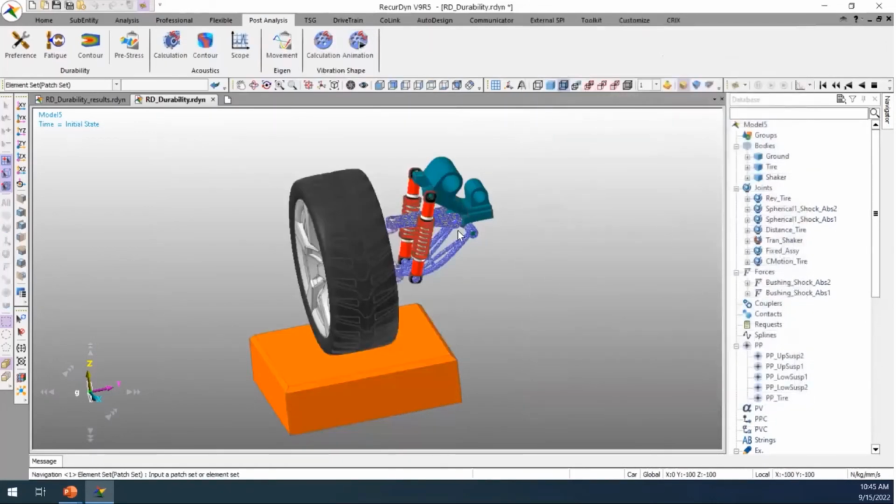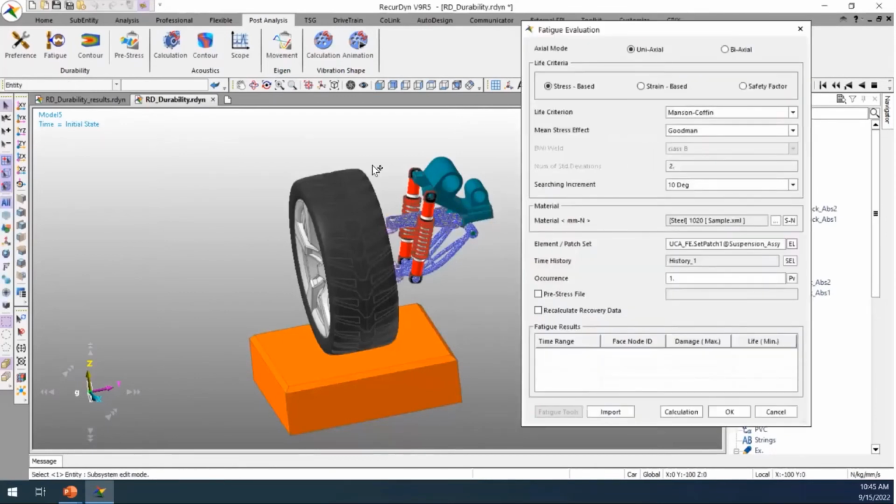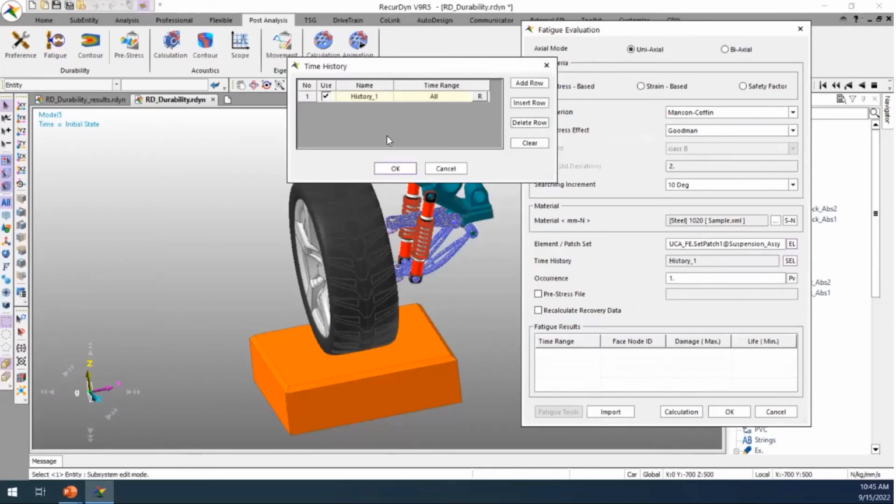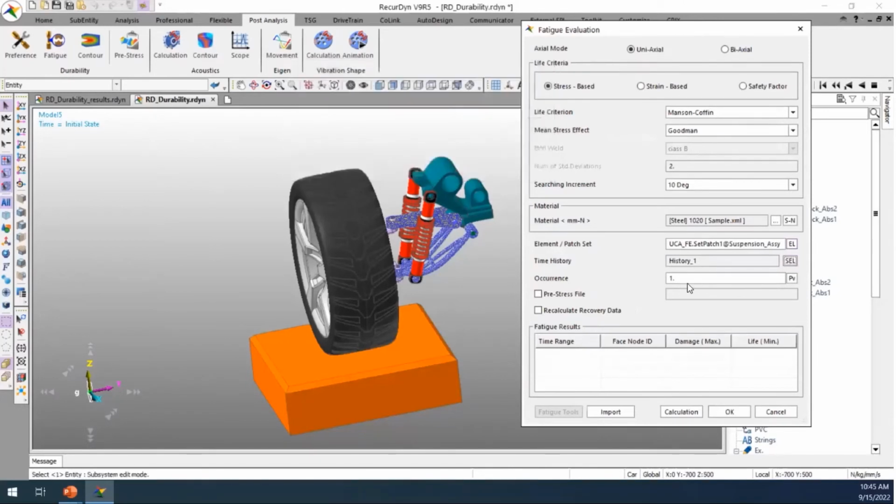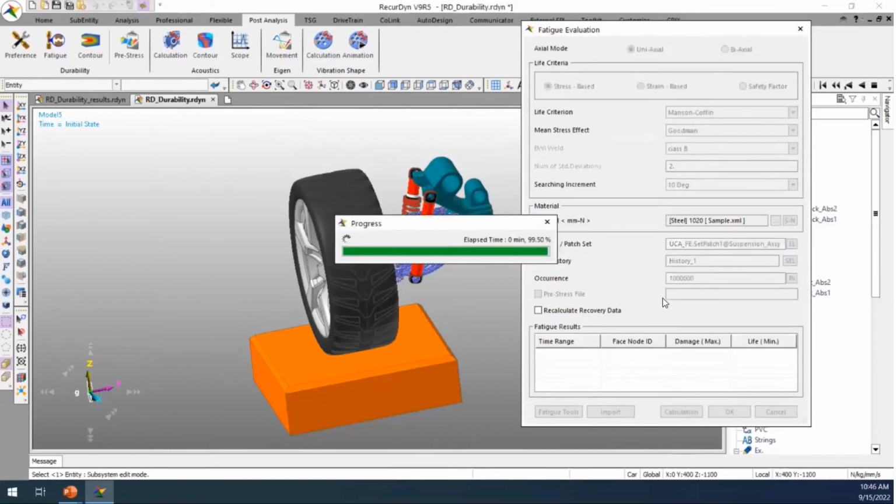We obviously need to tell it which patch we're interested in. We can select something from inside a subsystem by holding shift as we're selecting it. Selected that patch set. We can select time histories. In this case, we're just going to use the entire time history, and we're going to say that this happens a million times. That's basically it. So we'll go ahead and do the calculation.